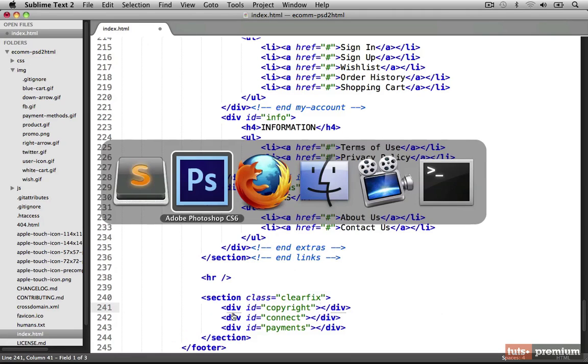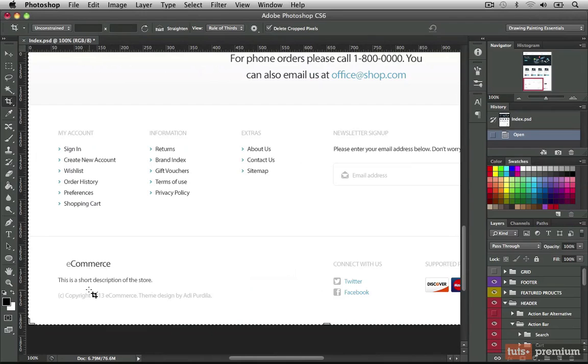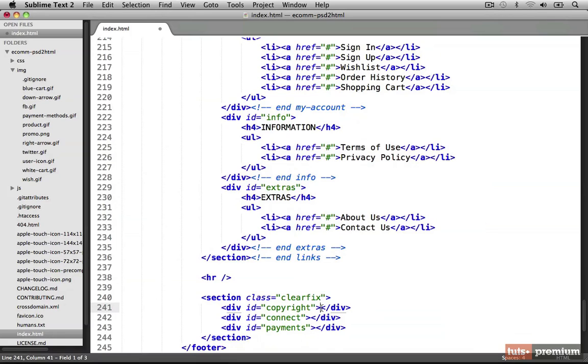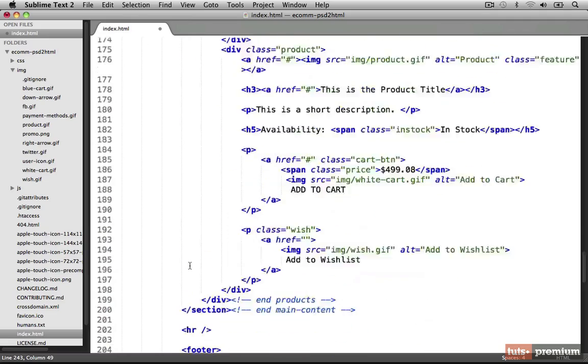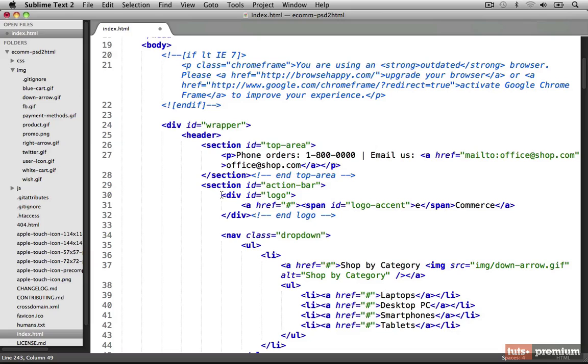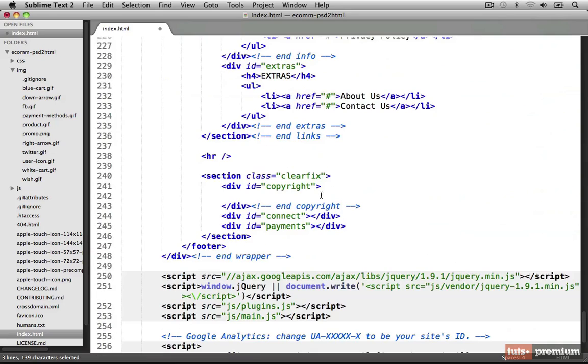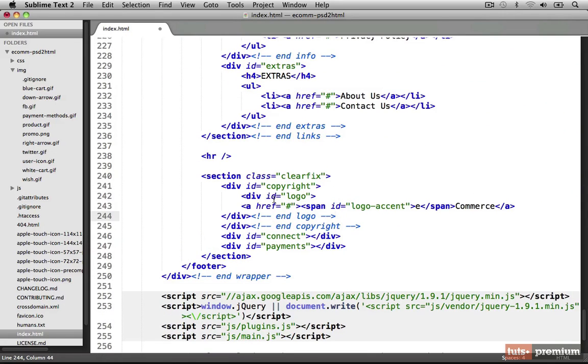So let's go back into Photoshop again, and let's start with the copyright section first. So we're going to need to put the logo in there and a description of the store and then the copyright information. Let's go back into our text editor, and inside of the copyright div, I'm going to put a comment here and say end copyright. Now for the logo, we can actually use the same logo HTML that we used in our header. So let's go up to our header, and here it is. So we can just copy the entire logo div. Let's go back down and let's paste it into our copyright div. Now I'm just going to fix up the indentation.